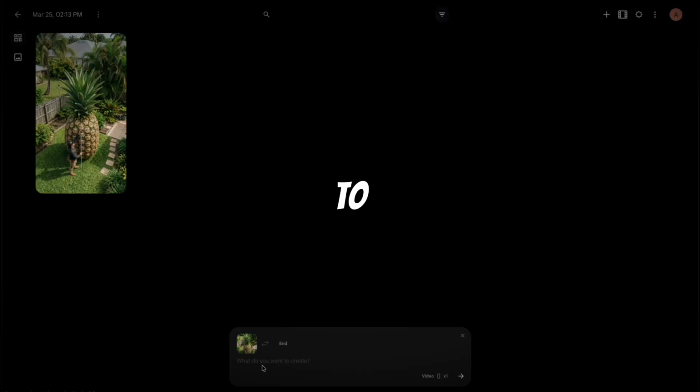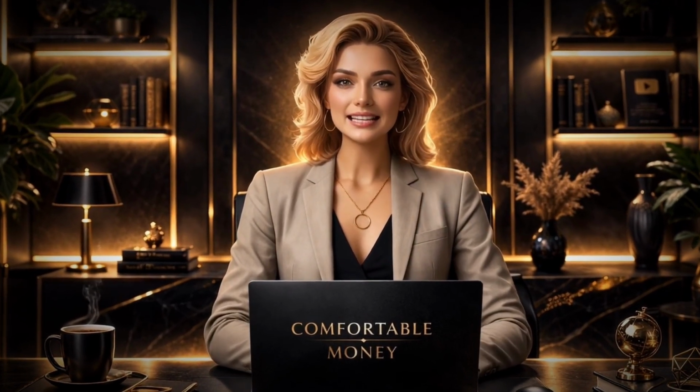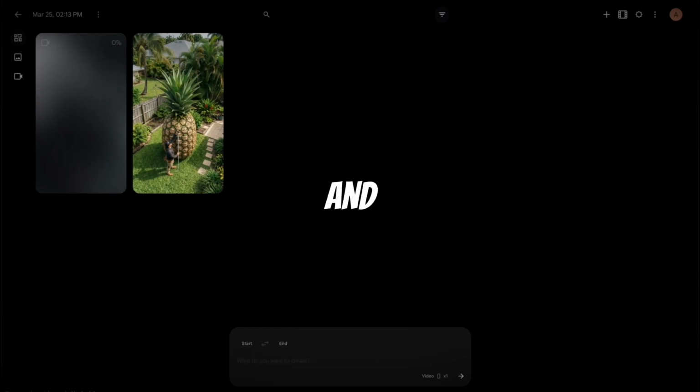This tells the AI to use that image as the first frame of your video, meaning your video begins exactly where your image left off. Paste the Scene 1 prompt into the generation field and hit send.